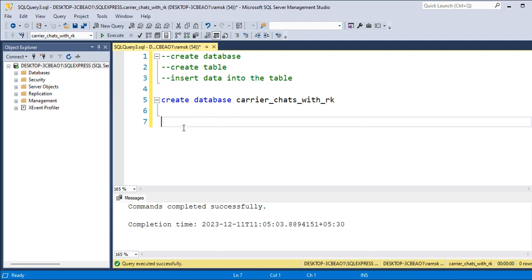Now we are going to create a table with the help of data types and constraints. We will use constraints in our upcoming videos. In this video we are just going to use a simple table. We will create a simple table. So for creating a table, you need to write one query, create table and table name.